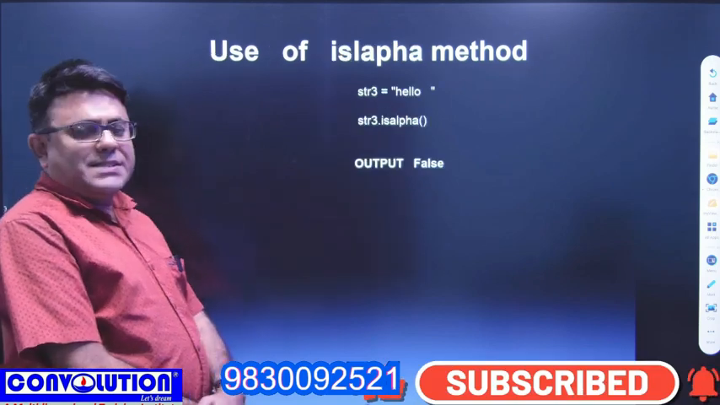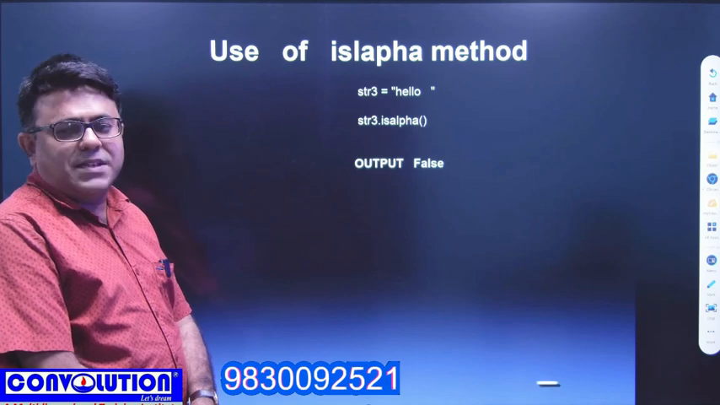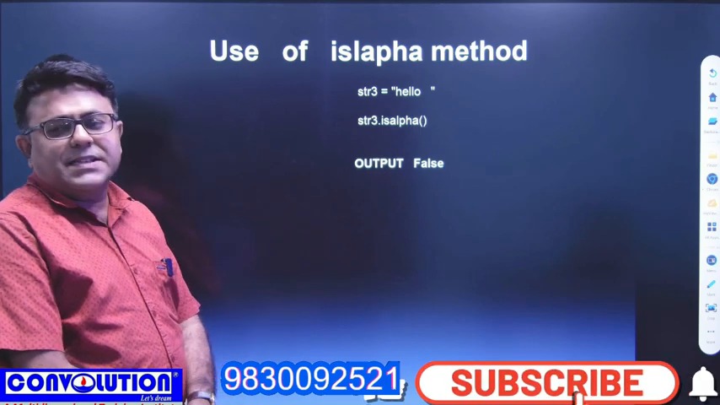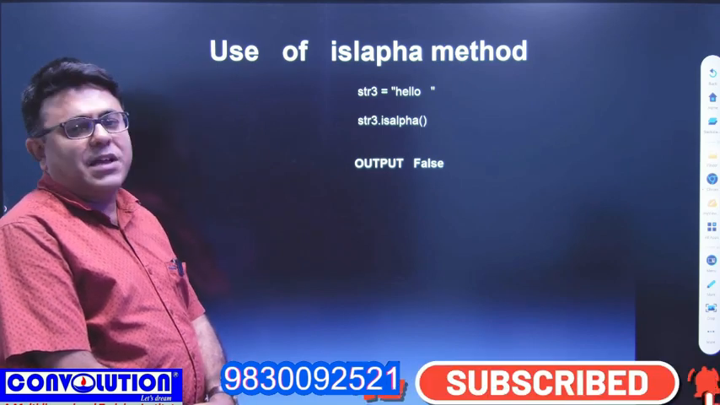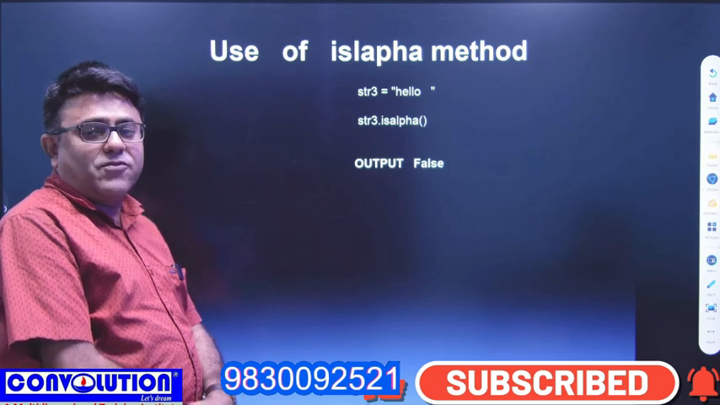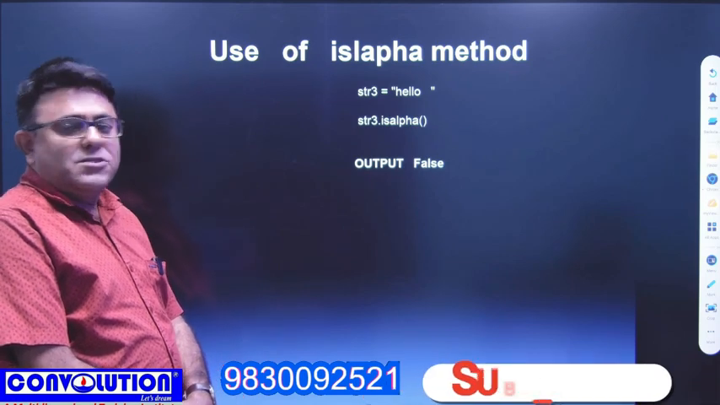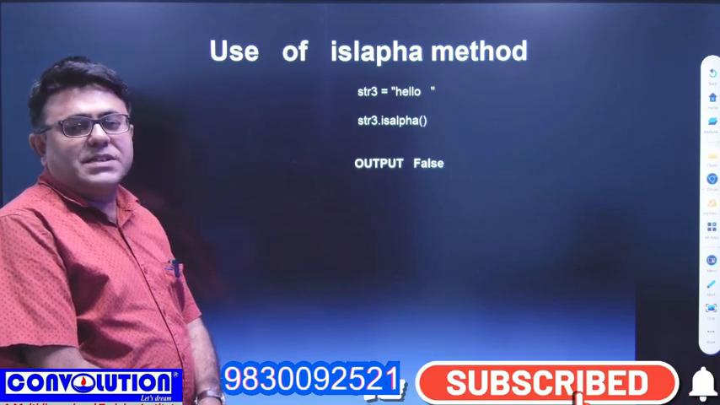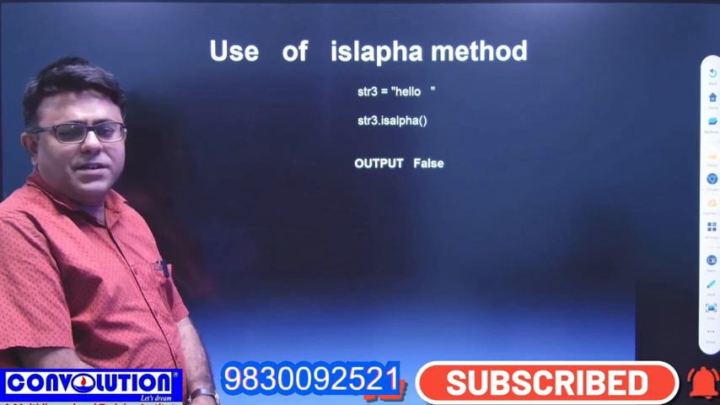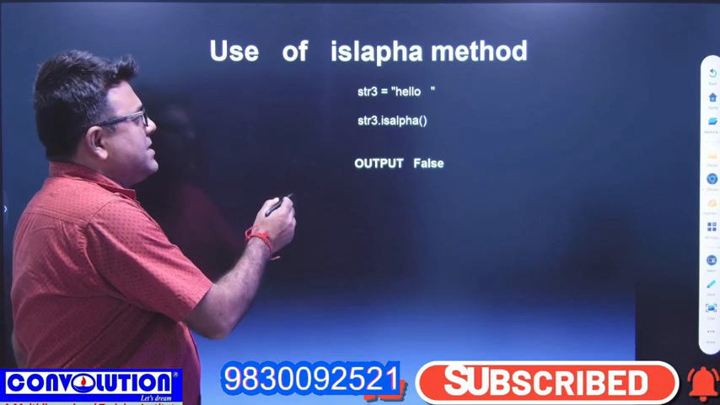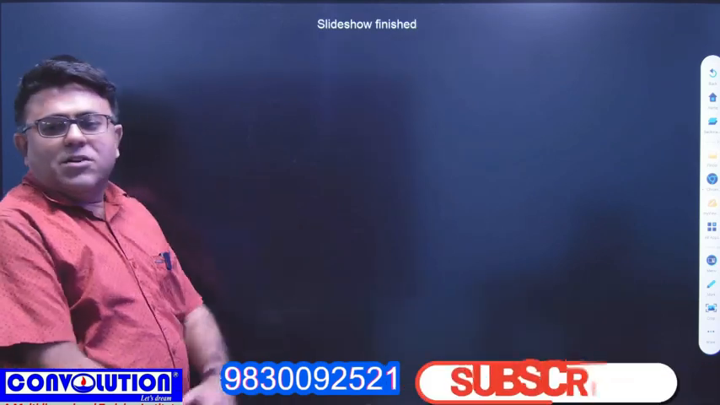Another implementation: str3 is "hello" followed by a space. Then I said isalpha. Again in this case the output is false. Why? Because hello is there, fine, alphabets are there, but after that there is a space. So in this case also the isalpha function is going to return a false value. This is the implementation of the isalpha method.